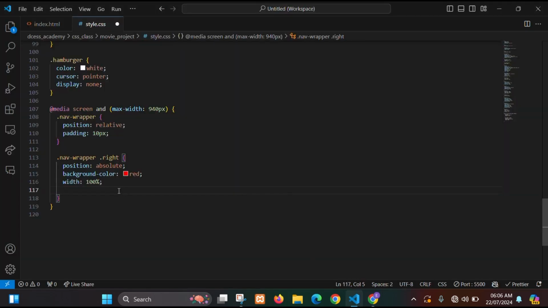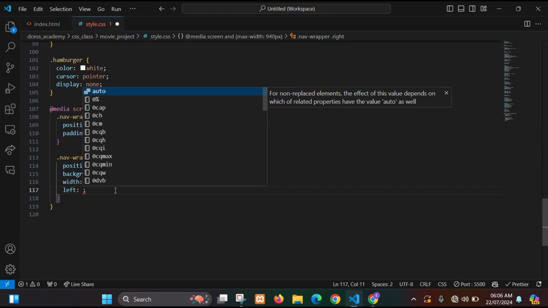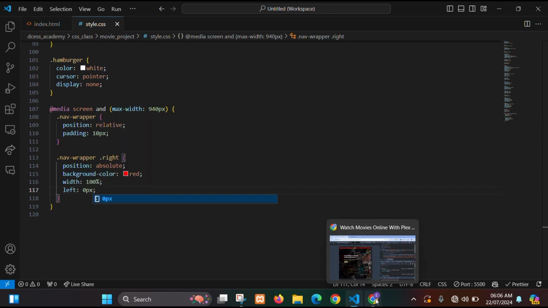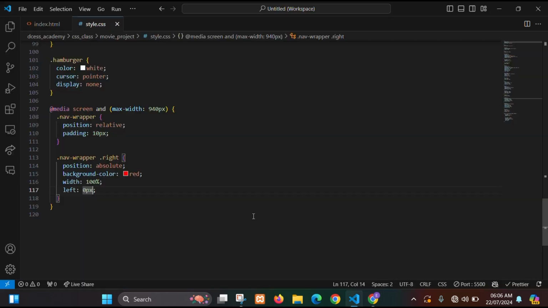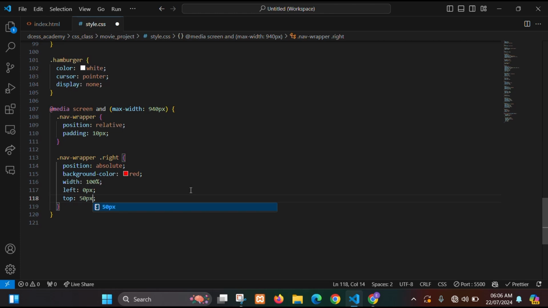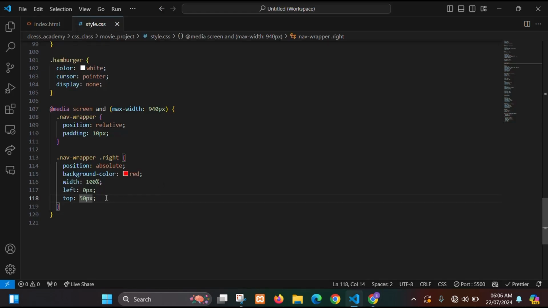So I'll say from the left, I want it to be 0 pixels, right? Don't forget, there's no need to say margin left again because I've done position absolute. Now this is what I'm getting. Then from the top, I'll say I want it to be 50 pixels. If I come back, this is what I'm getting. Good. Something I can do again is set the display of these guys to none, right? But now I'm not going to make it none yet.